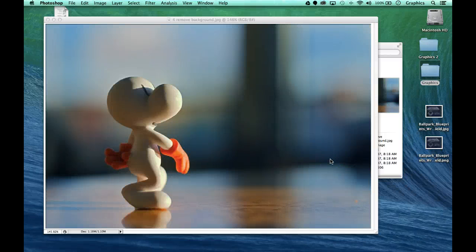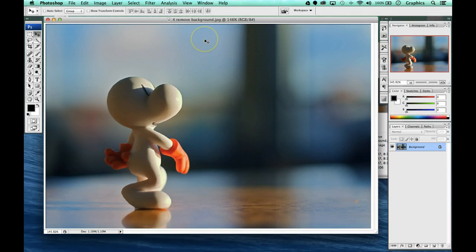Alright, today we're going to go over how to remove a background. I've already opened up Remove the Background JPEG. And the first step we're going to do is go to our Layers palette, which is over here on the right hand side. And here's our layer, an image.